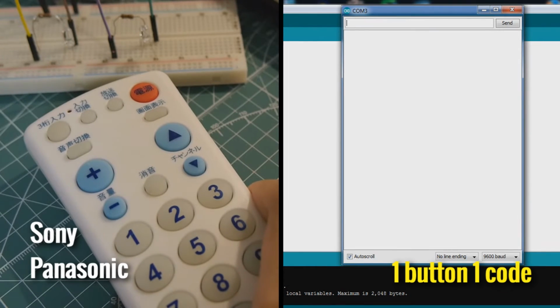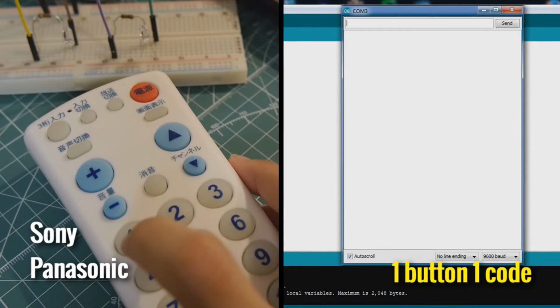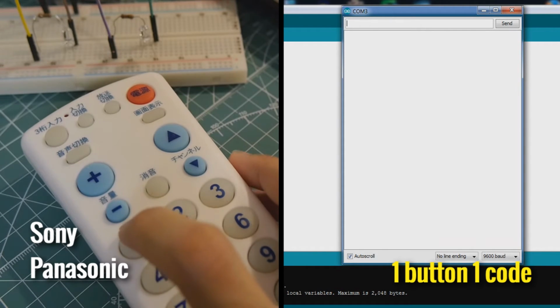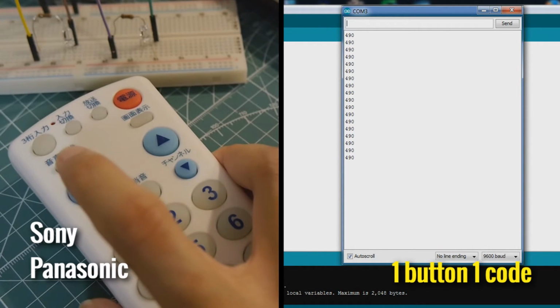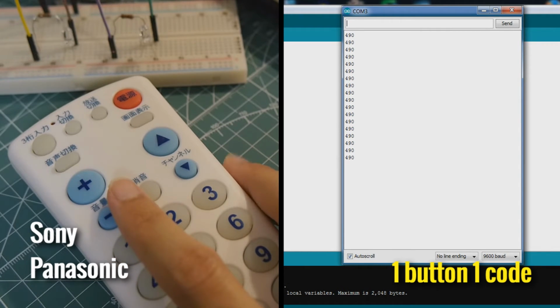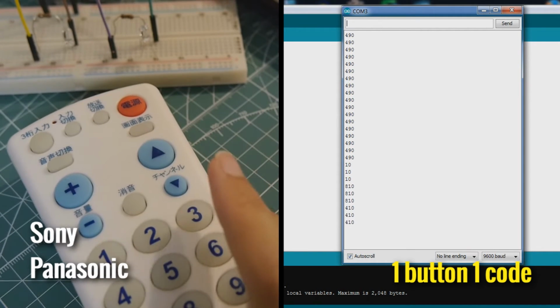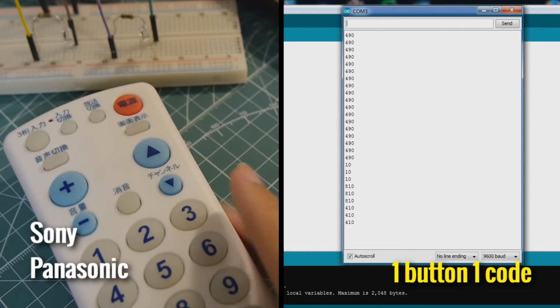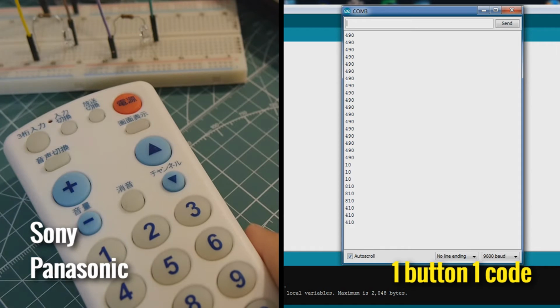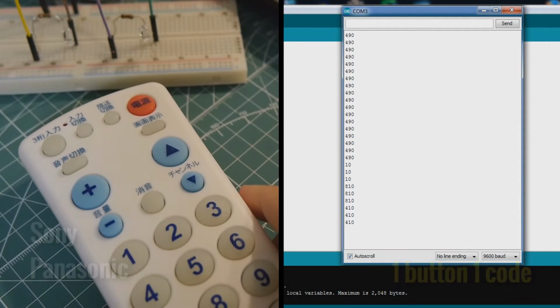First, Sony is, I think, the simplest one. Its button has its code and the same code is repeated when the button is on hold. For the non-continuous button, the signal is sent 3 times. Panasonic also has the same protocol, but in my experience with this, the Panasonic is really unstable. Sometimes the signal jumps very randomly.